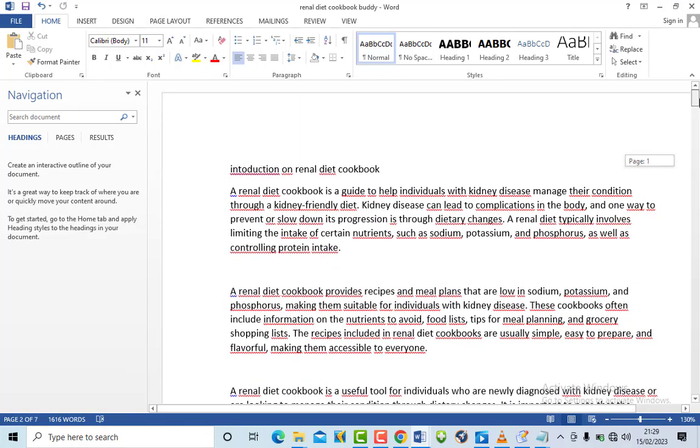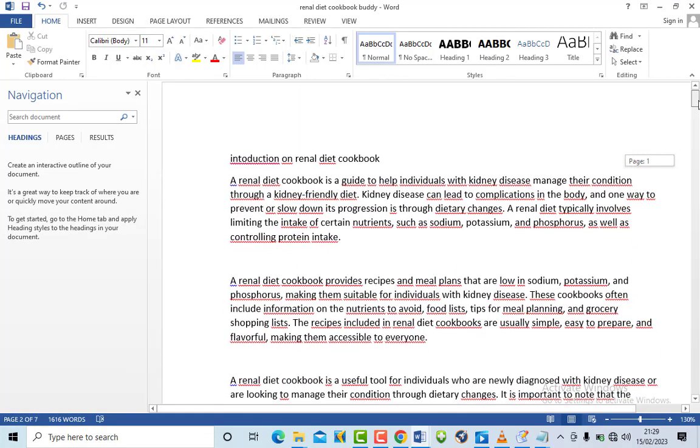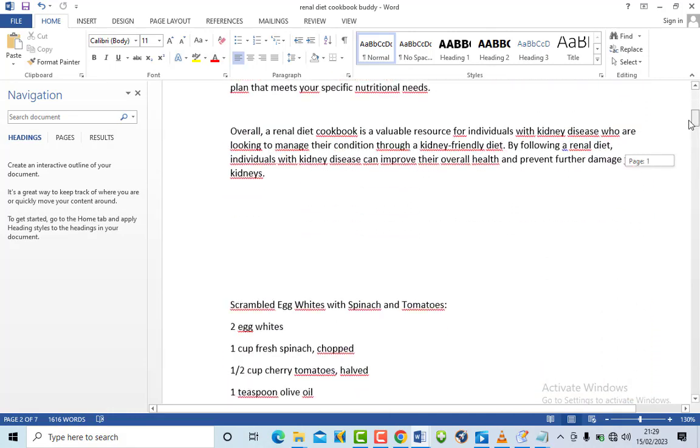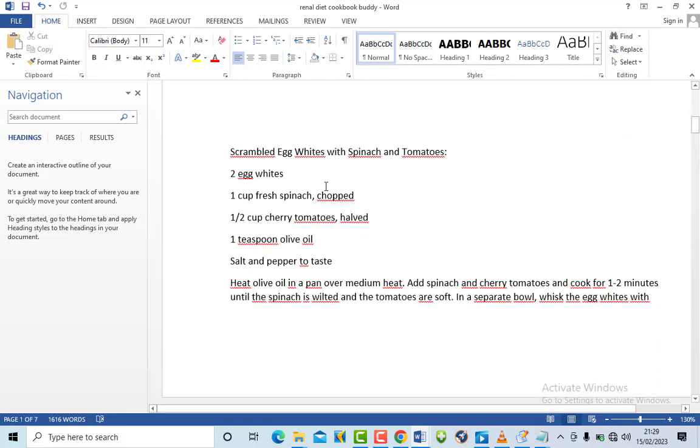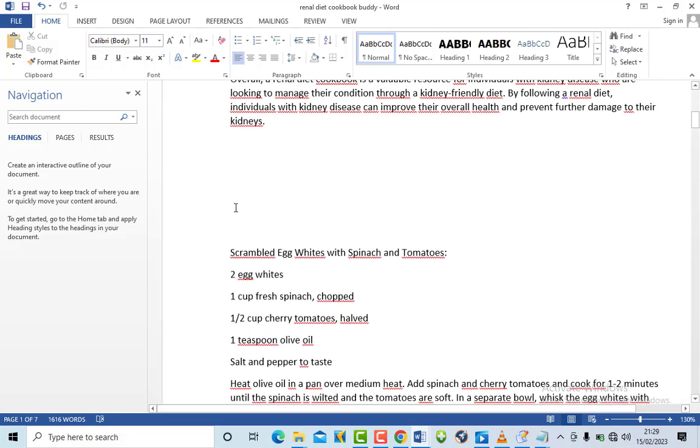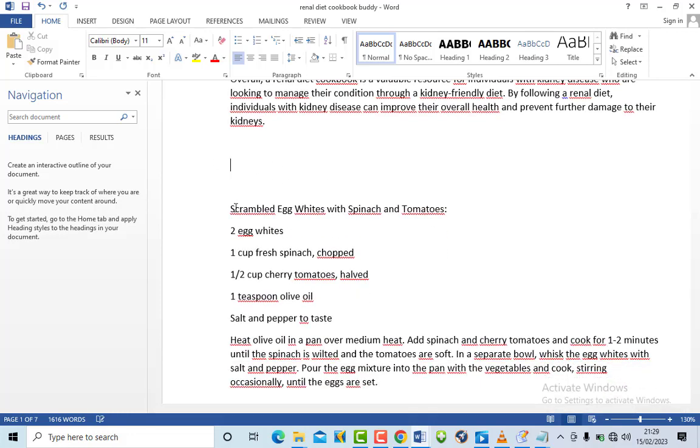But for the sake of this explanation, I think I've been able to show you how to write the introduction, then how to write the major recipes from breakfast, lunch and dinner. So from this first, let's start with what we have here now. You can see the recipe name, the ingredients and the directions.